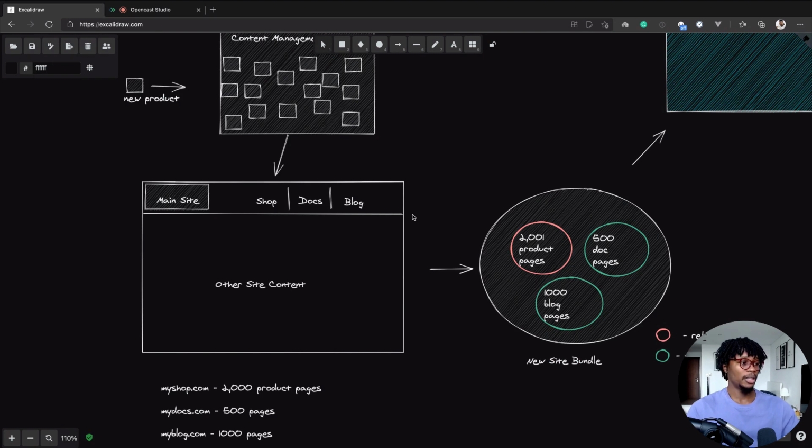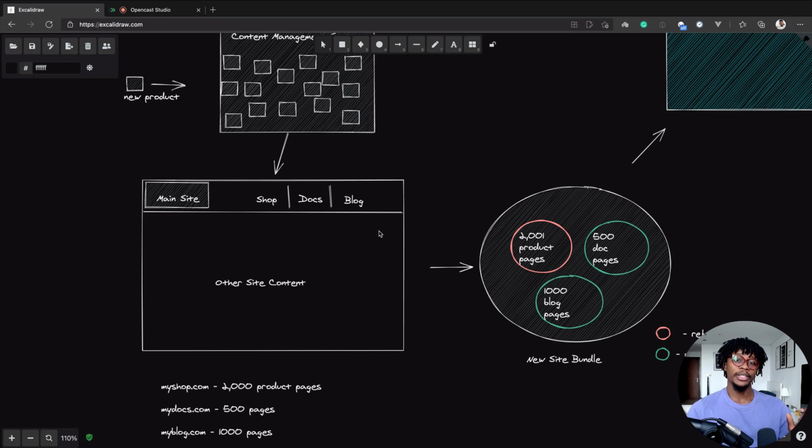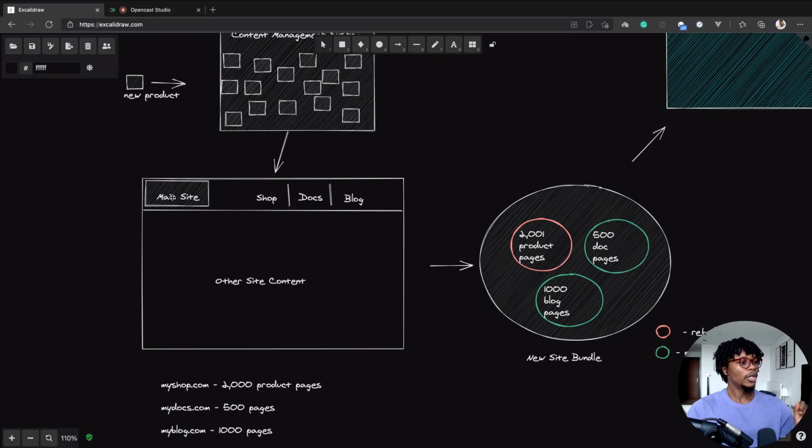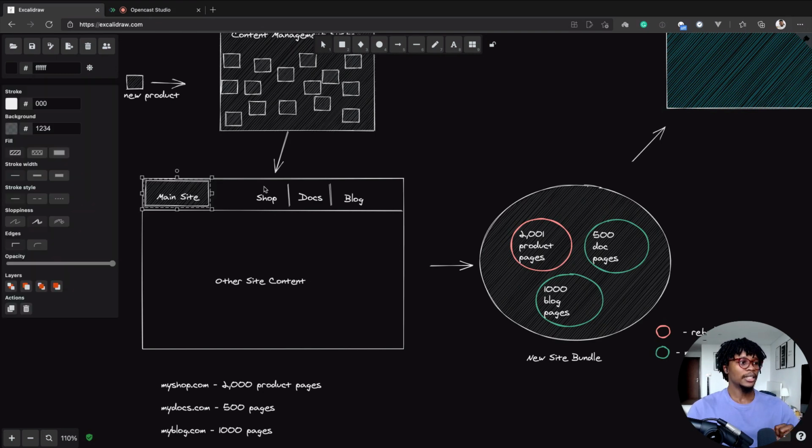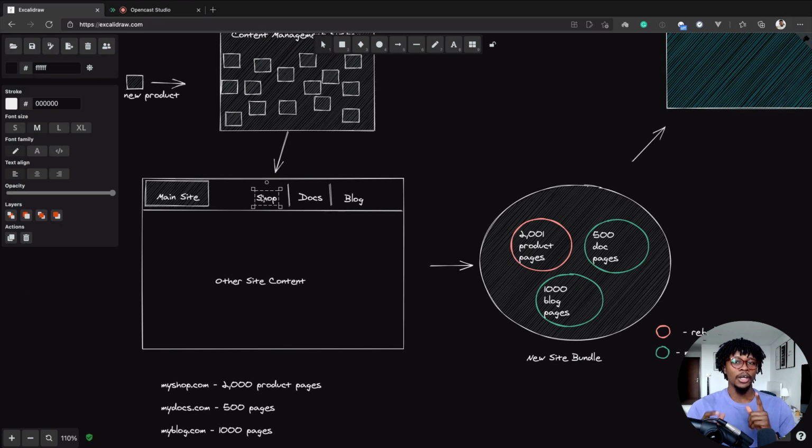It's available anywhere, right? So if you want to retain that experience, what you can do is when someone comes to your main site and clicks on shop, your URL will still read mainsite.com/shop, but the content for that route will be proxied from your myshop.com microsite. So that way the URL is not changing.